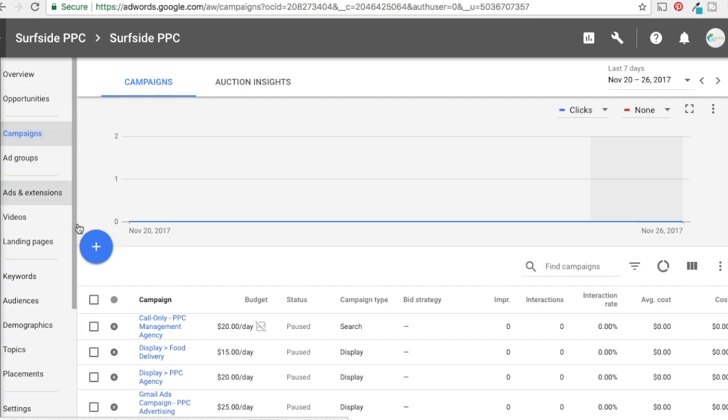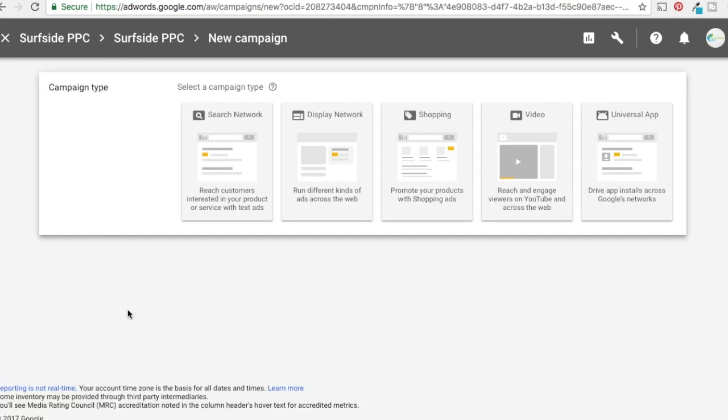So we've already clicked on it. So we're here. It should show all your campaigns. And then you just want to see this big blue campaign button. We want to click on that. So again, we're going to be clicking on display network here.